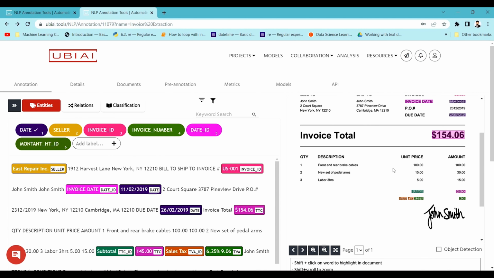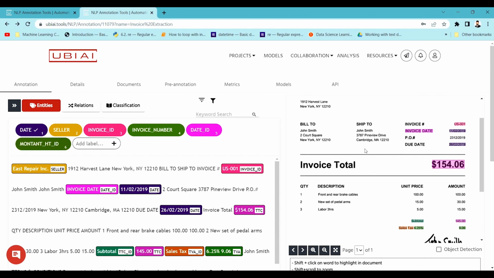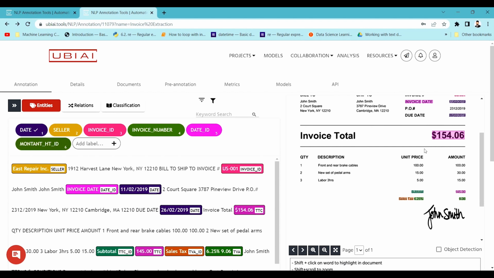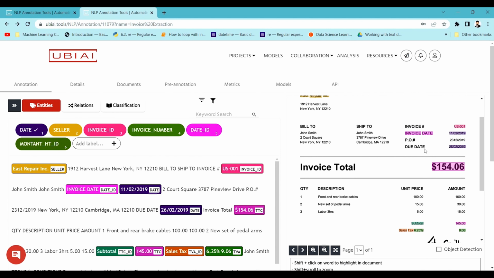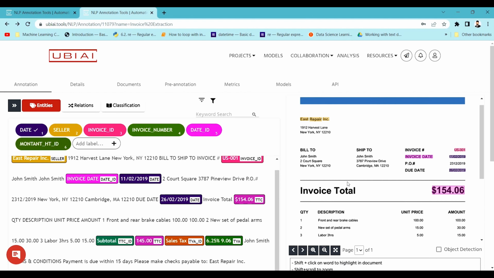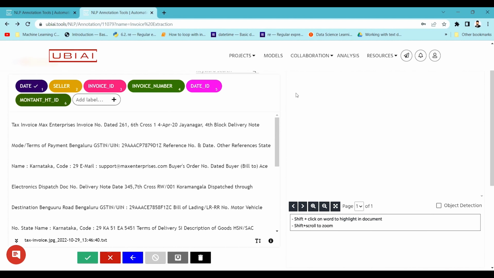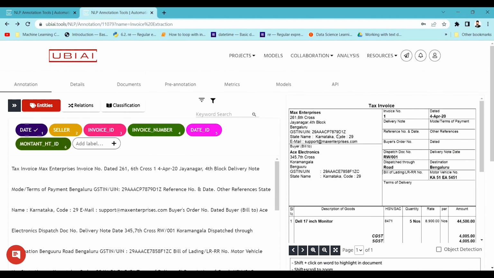You can take the help of the already trained model, and it will help you mark some of the entities on the particular page. And if you find that an annotation done by the model is not correct, you can delete it and then re-annotate it over the image. Once that is done, you can click on validate document. That will help you proceed further with the annotation.